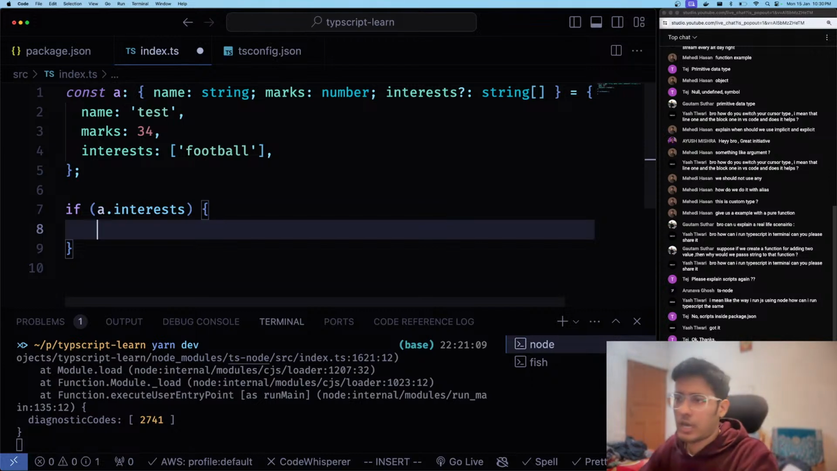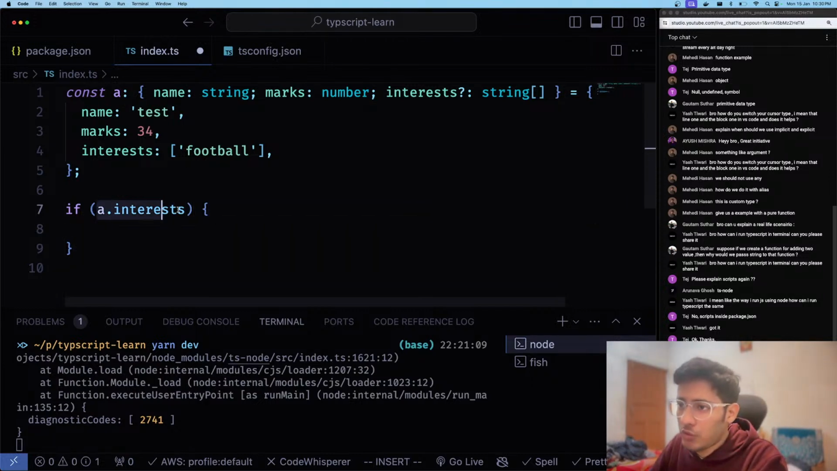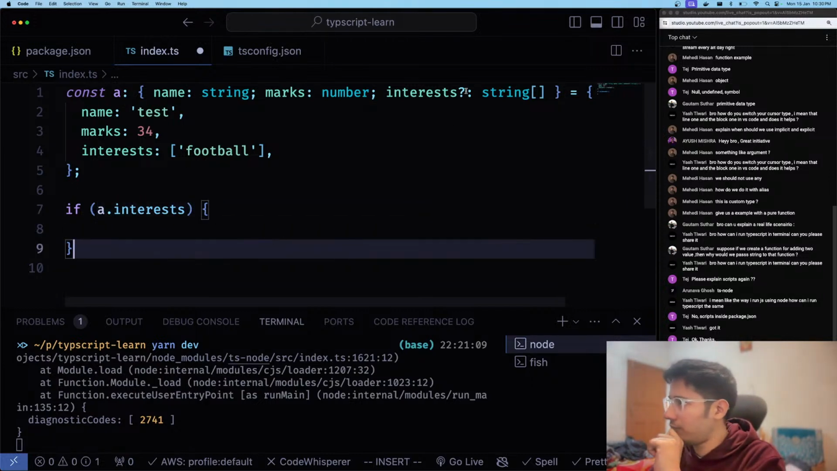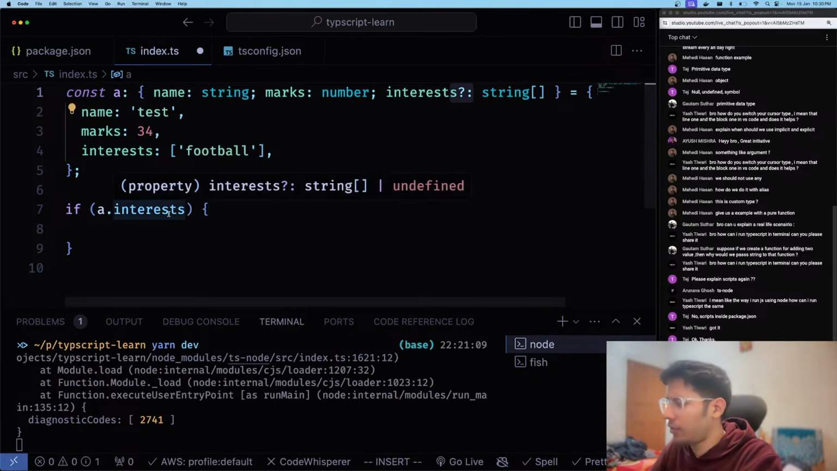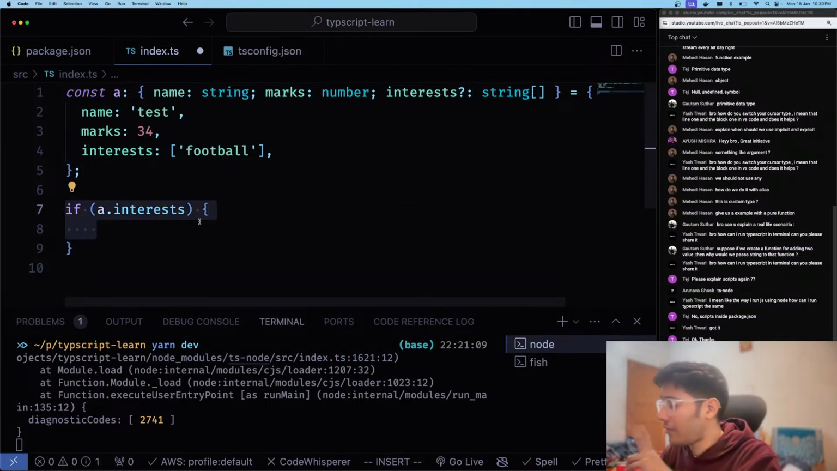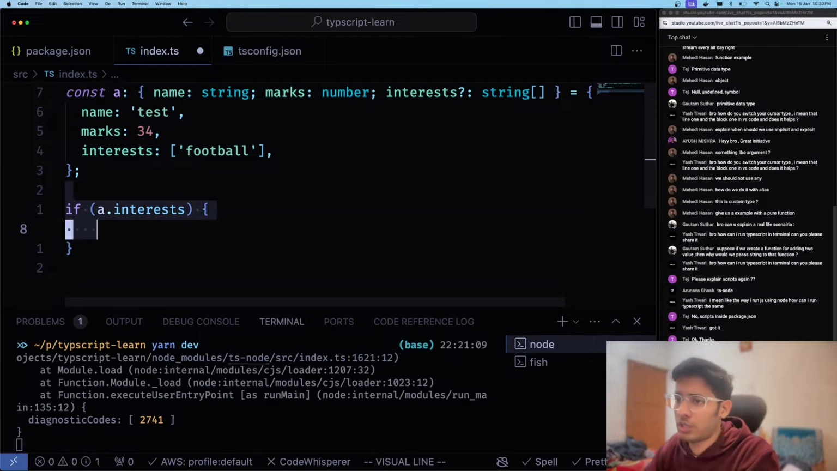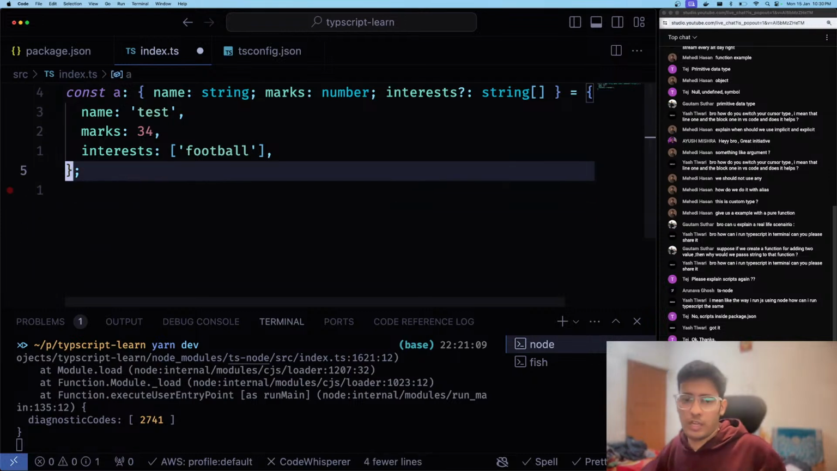So you'll have to give a check, right? Because this is optional, it could be specified, it couldn't be specified. So always give a check while you write code for all the optional parameters. That's very essential.